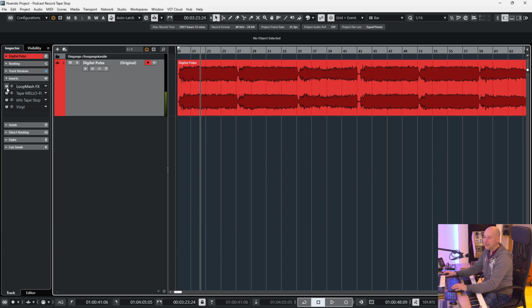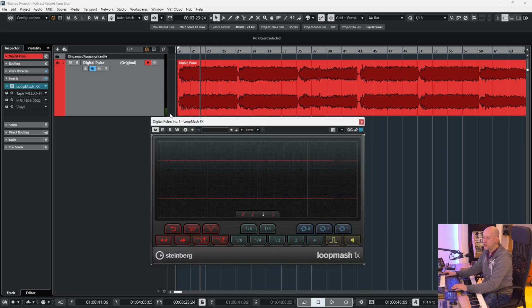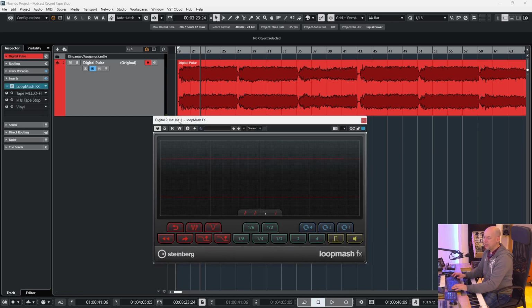And we start with the internal plugin in Cubase called LoopMash effects. And you see here are a lot of buttons. Here is the grid, and here are different effects, and now I can play them.